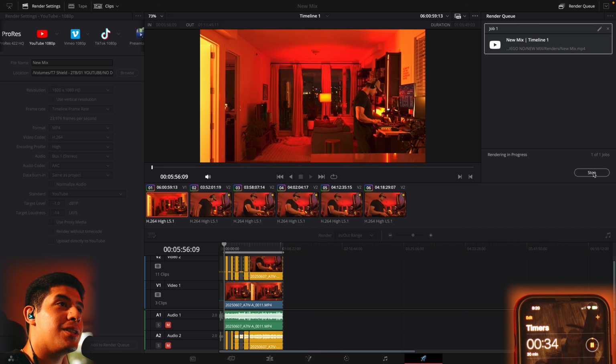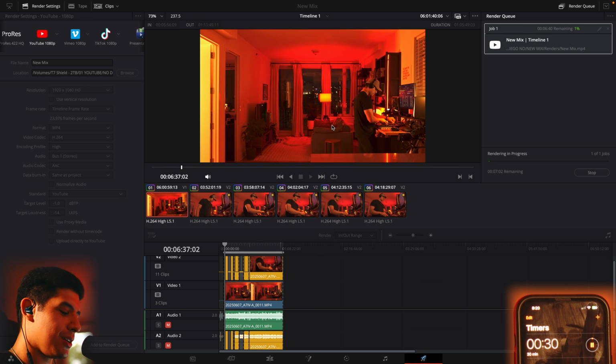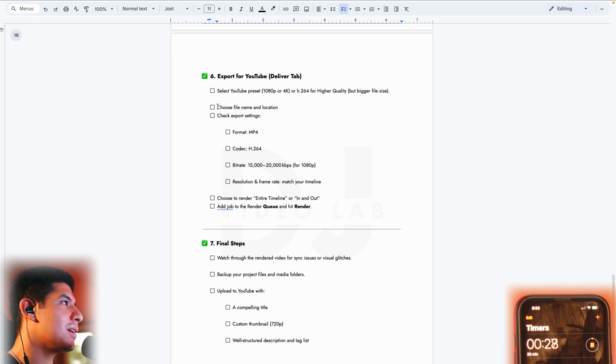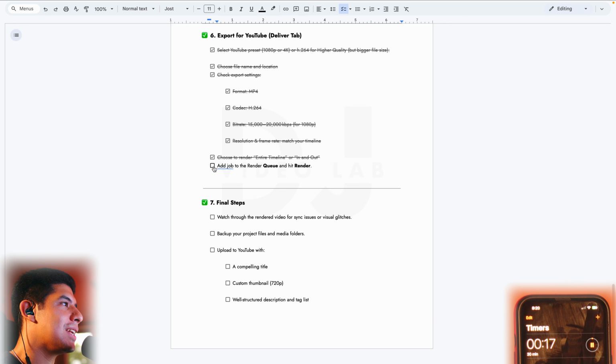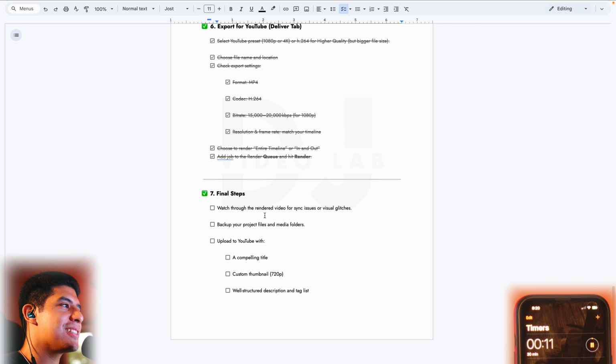So with 30 seconds left, I can render and watch it go. And let's see what we did. So we chose the file name and location, 24 seconds left, and we chose the export settings with the in and out, and we added to the queue and we rendered. And with that, my friends, with 10 seconds left, let me just talk to you about the final steps.